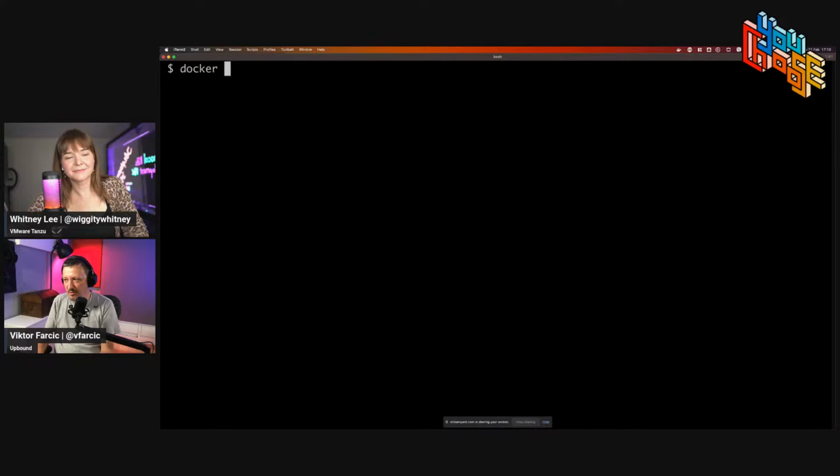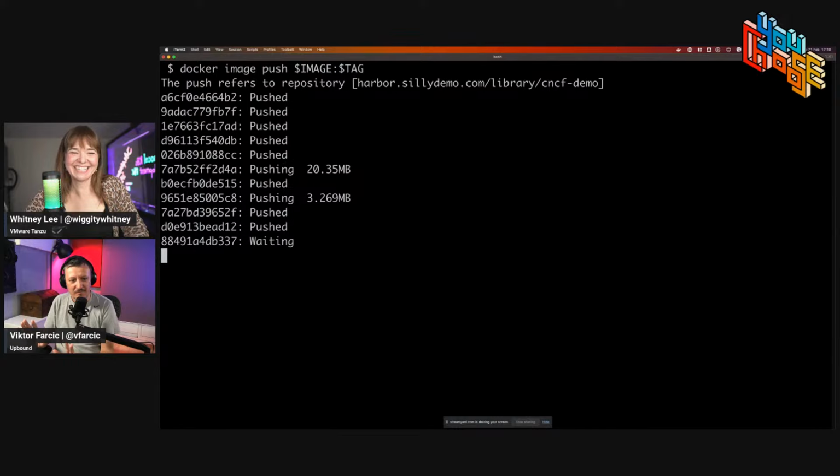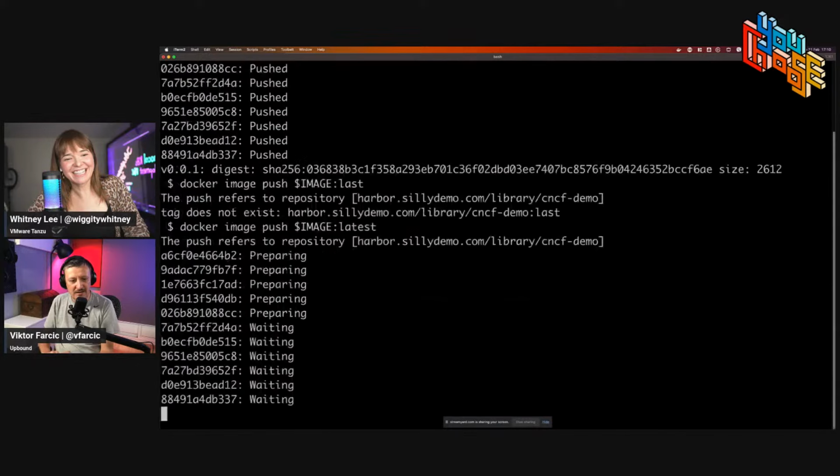So you can use any Docker or nerdctl or anything you like that you use for building and pushing. Push image tag. Right now, it's going to Harbor. I did not try this in advance. It might fail. We'll see. It's working. Good. So I'm pushing the image to Harbor. It's still pushing. There we go. And I'm going to push the same one, just with the latest tag.